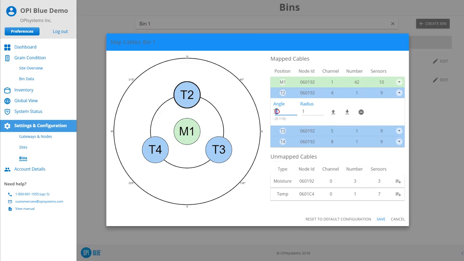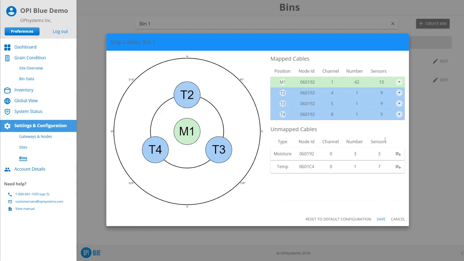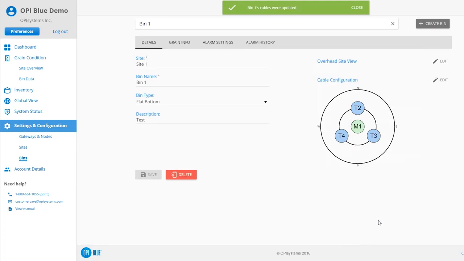If needed, you're able to move the cables around in the bin to ensure proper positioning by clicking or tapping on the arrow at the end of each mapped cable line to change the angle or radius placement. Once you're satisfied with the cable placement, click or tap on the Save button. You will now be taken back to the Bin Details page.